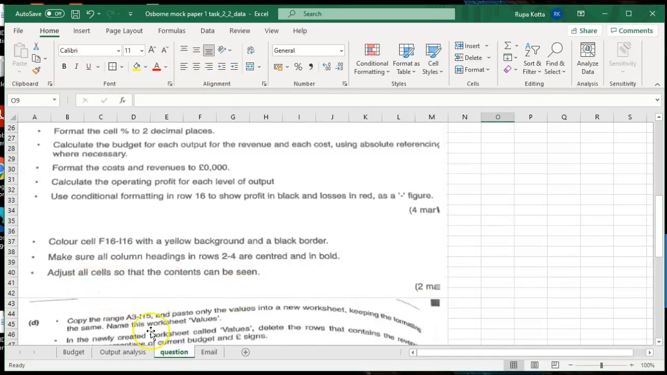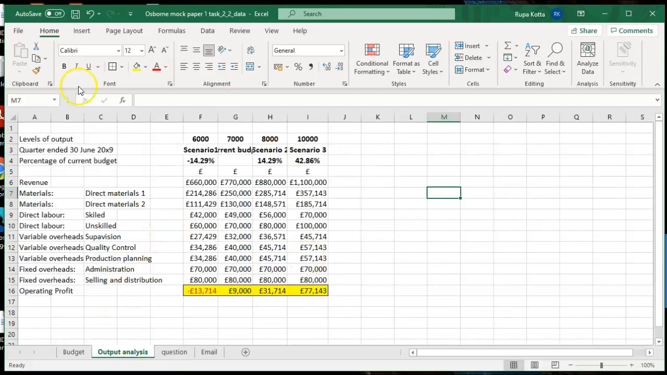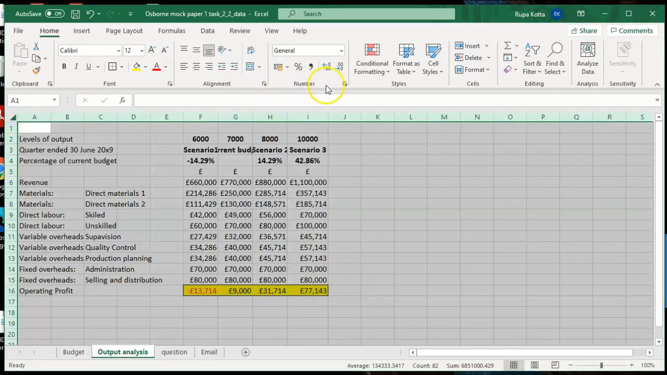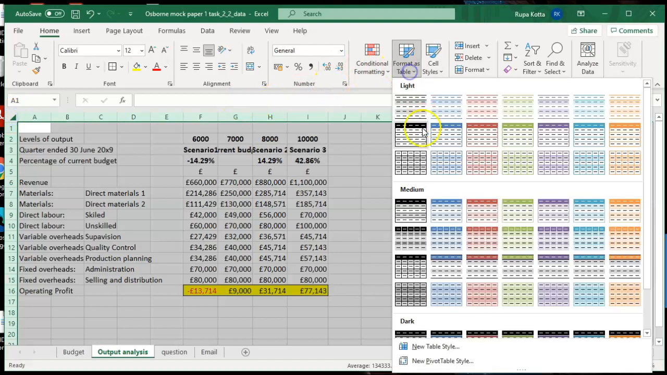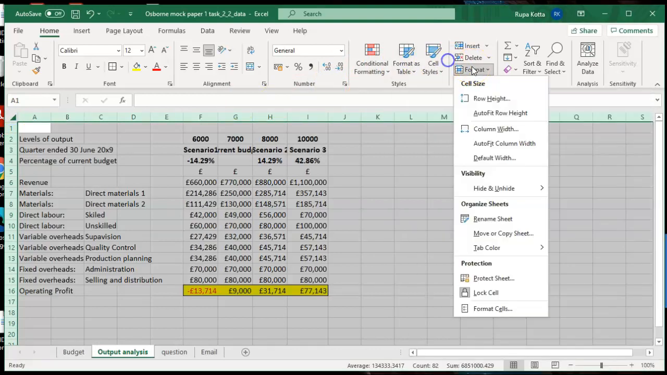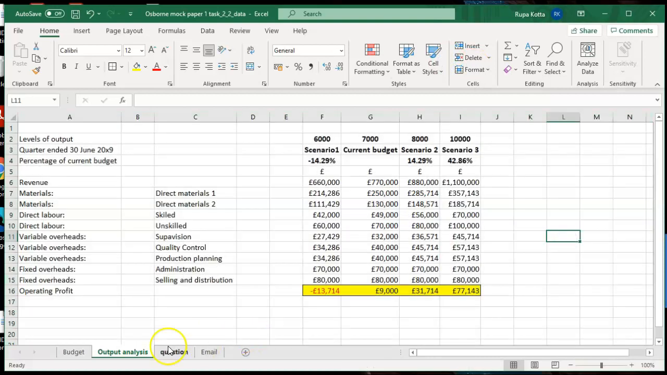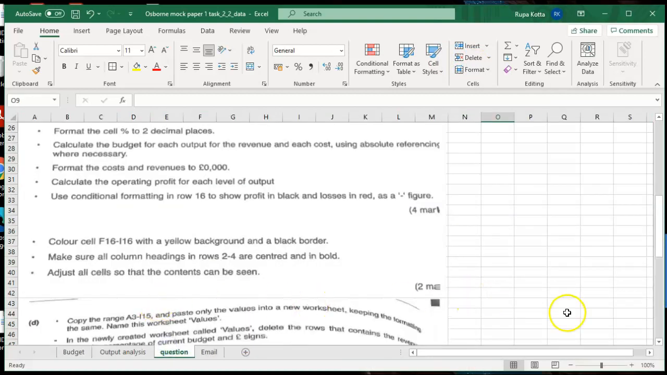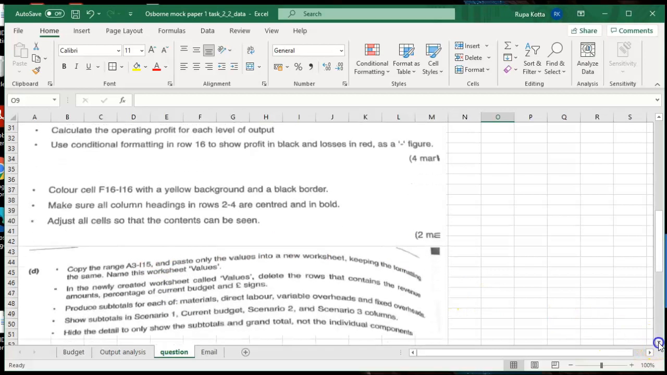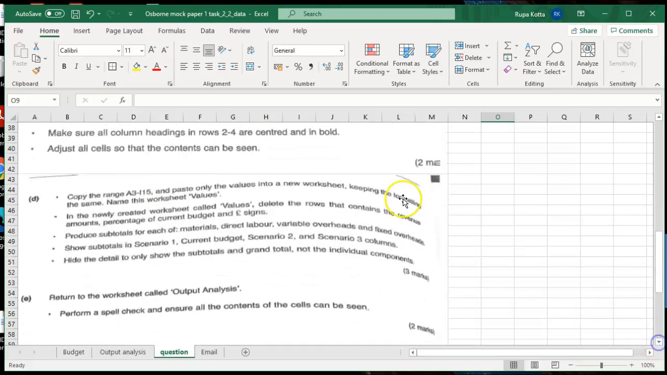Adjust all cells so the contents can be seen. Contents can be seen. Auto fit column width. So all the contents are clearly visible now. Copy the range A3 to I15 and paste only values into a new worksheet, keeping the formatting the same. Name the sheet values.